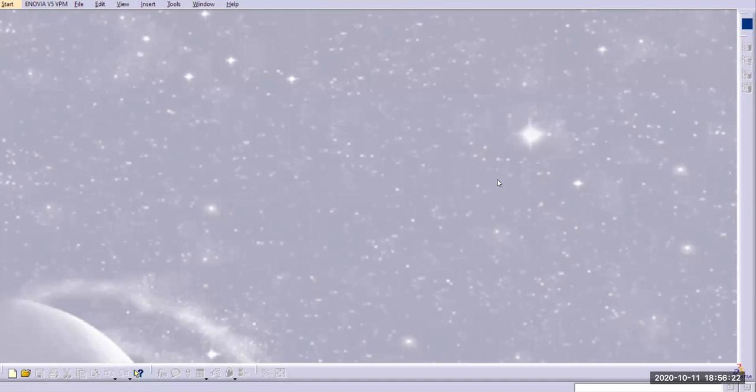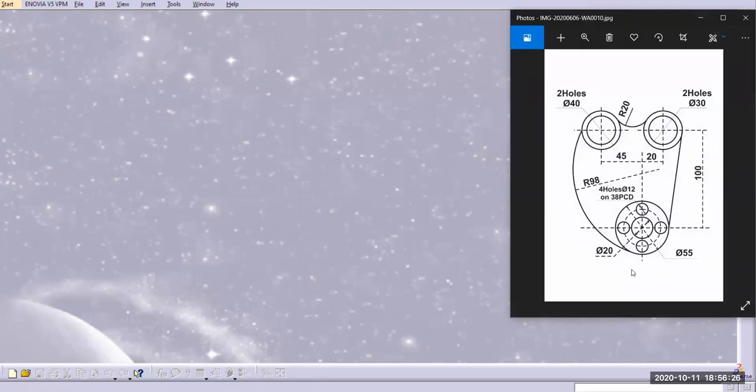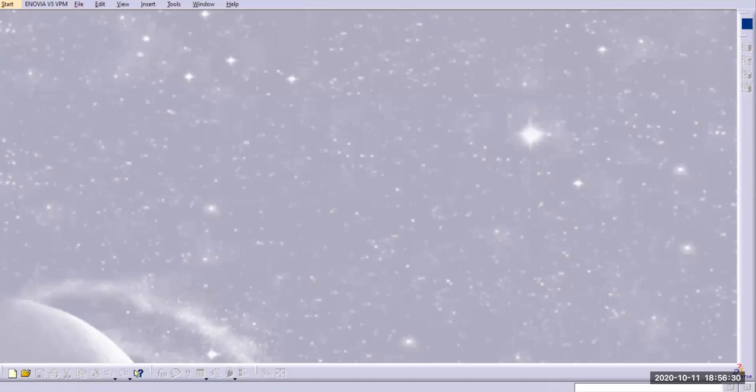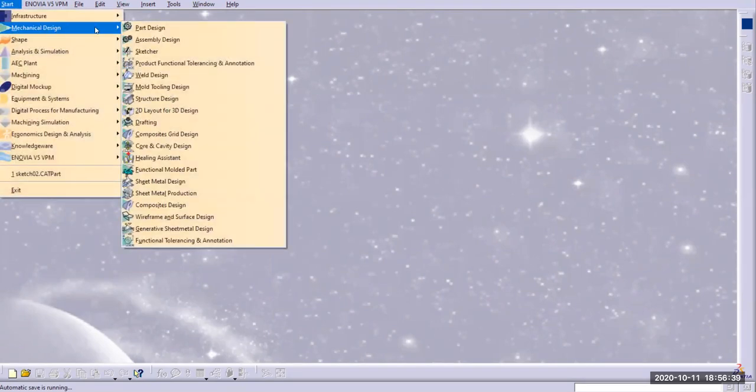Okay, so for today, we're gonna make this assignment. So now let's get started. This is a CATIA environment, and now we will enter our Sketcher environment. To enter our Sketcher environment, we will click on Start, Mechanical Design, and you can see over here Sketcher.